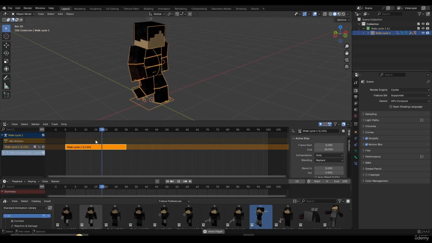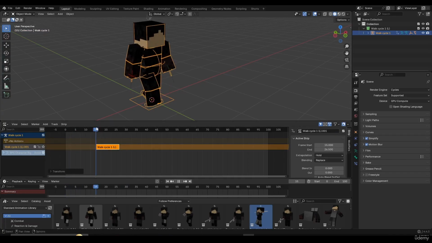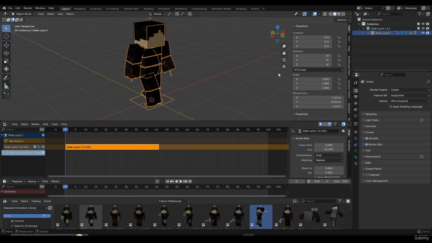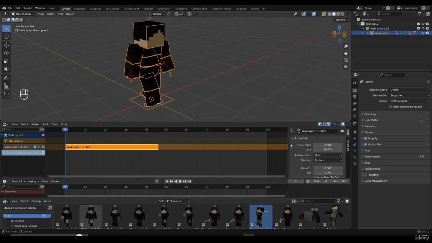So if I turn this into a strip, I get a bunch of options. I can scale it down, make it slower, scale it down, make it faster. But I like to click on N to expand this action menu. I'm also going to turn on screencast keys quickly so you can see what I'm clicking. I'm going to explain everything in the upcoming chapters, so don't worry about them for now.